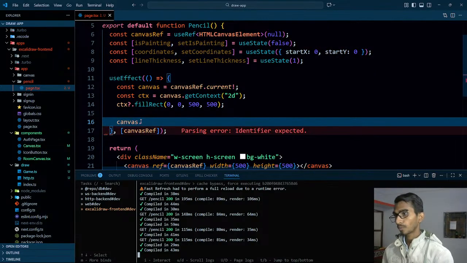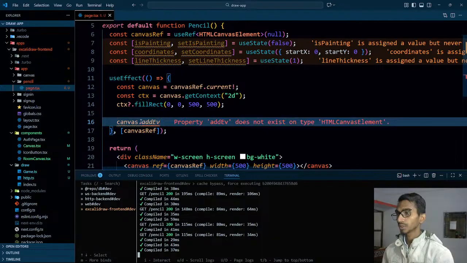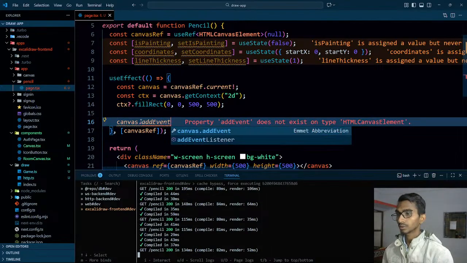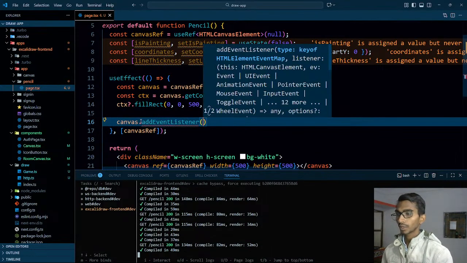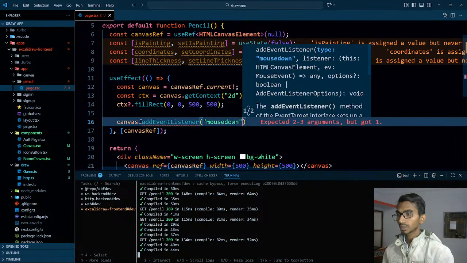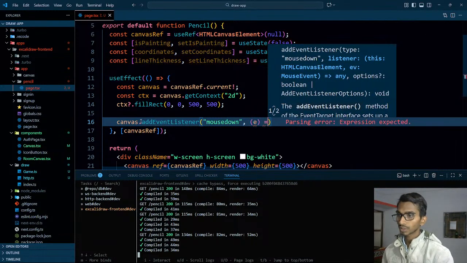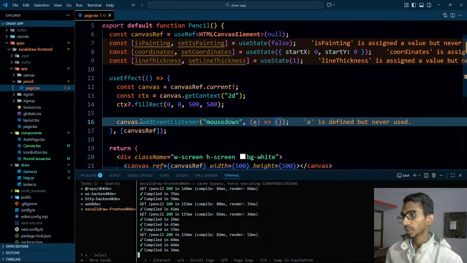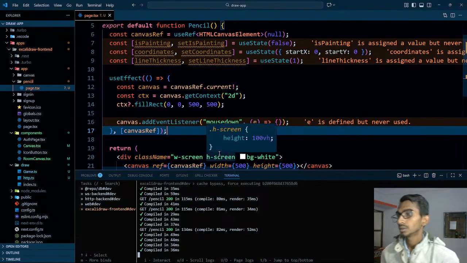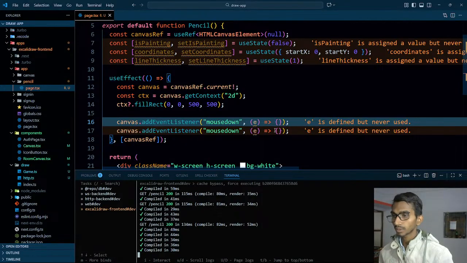to canvas dot add event listener, go with this one, event add event listener, and once this thing is done, we will be adding an event that's gonna be mouse down. Ultimately there are two ways, we'll be getting an event. Once we got the event, this is how we'll be going ahead. So mouse down, before that we'll have mouse up, after that we'll have mouse up.